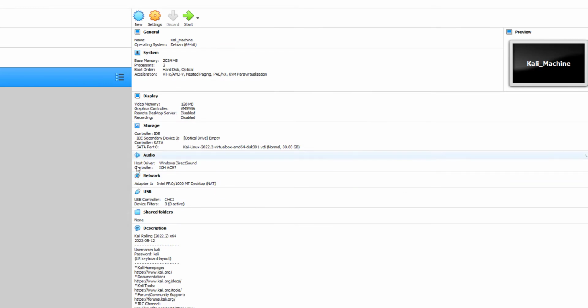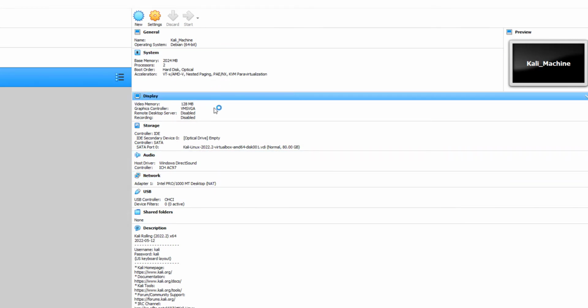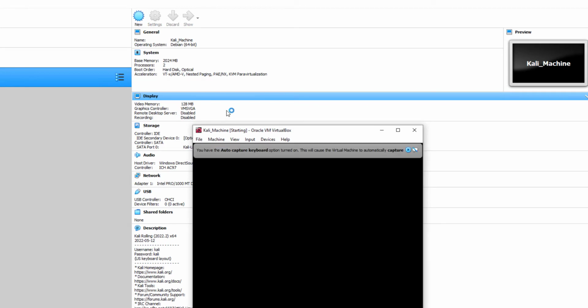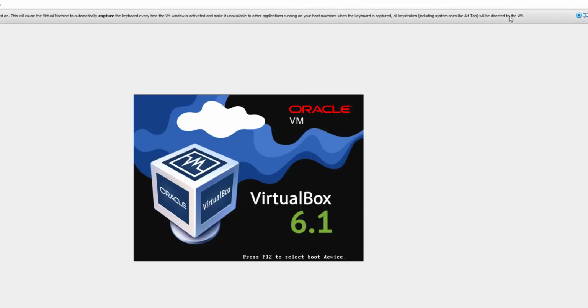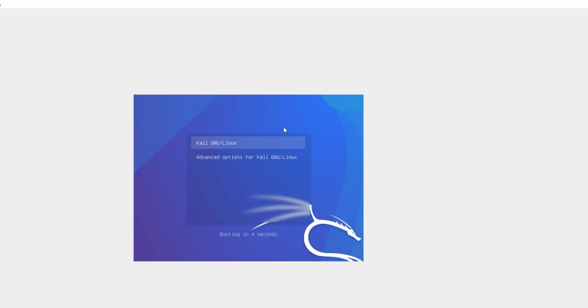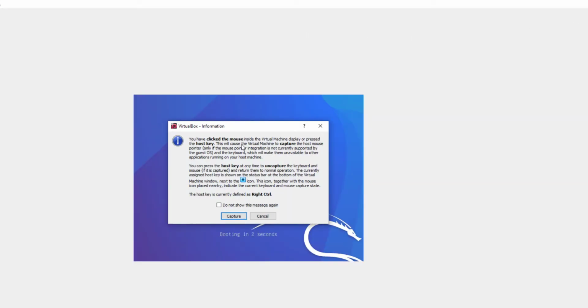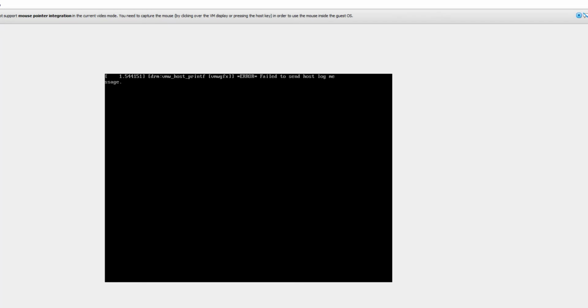Once we are happy with all of the settings, we can simply click on the Start and wait for the machine to load. Now, when presented with this dialog box, click on the first one and then confirm mouse capture. Next, we need to wait a few minutes for the machine to load all of the necessary components.